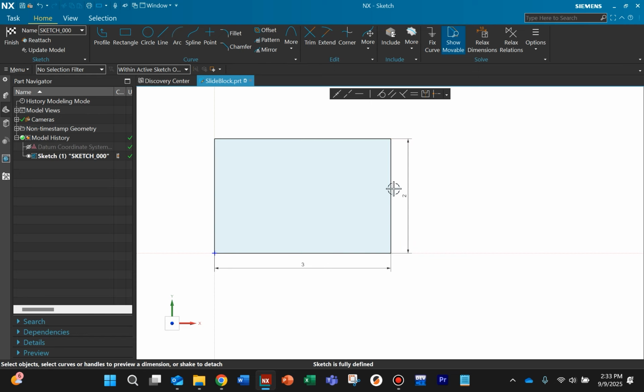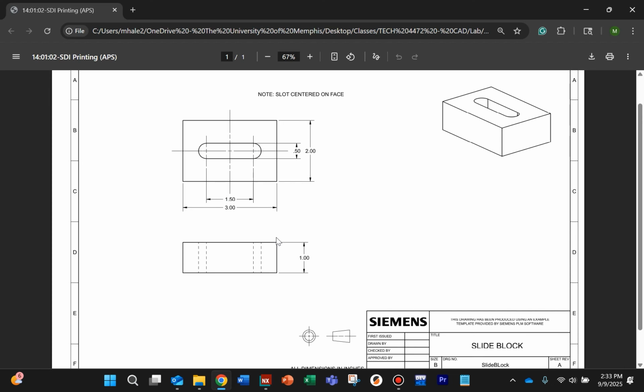And what we'll do is we'll actually draw the slot in this same sketch. And so whenever we extrude this to create the 1 inch thickness, we'll actually only extrude this material here. So the slot will be formed when we make the extrusion, but we're going to sketch this in this sketch.